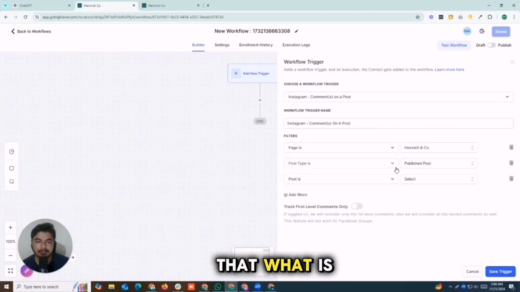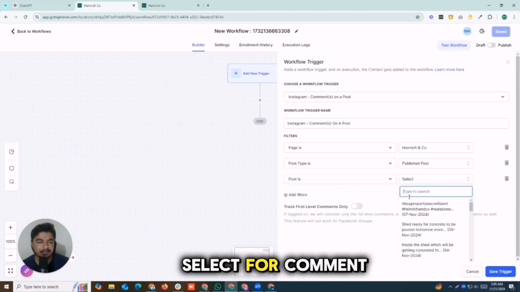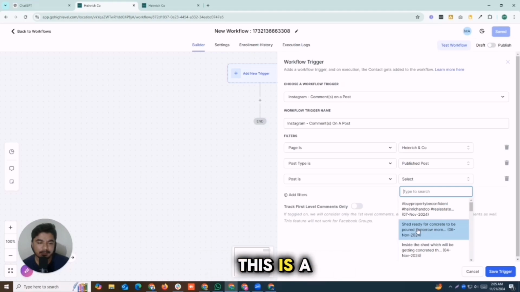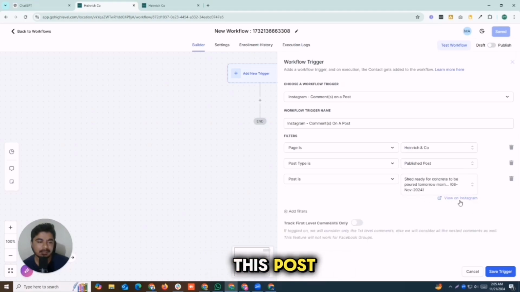They are asking what your post type is. Obviously we are going to comment on a published post, and this is the post we need to select, for when someone comments on the post. I just select this post, and here you can get the post link as well. You can check whether it is the exact post or not.